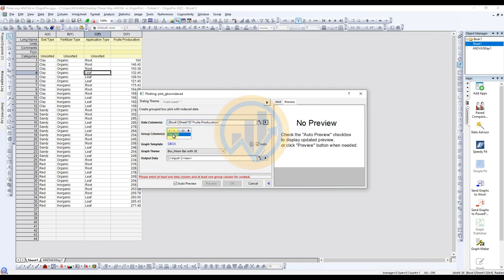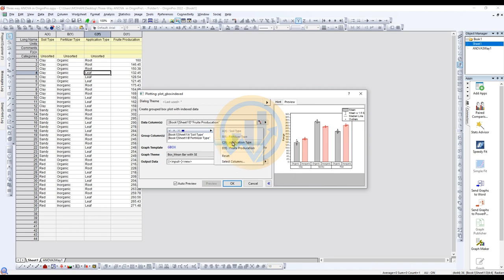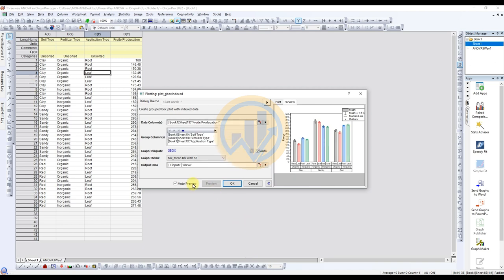So the next step is to add the group columns. First add the three independent variables: the soil type, fertilizer type and application type. Then, under the plot details, change to the standard deviation value. Then select the OK button.